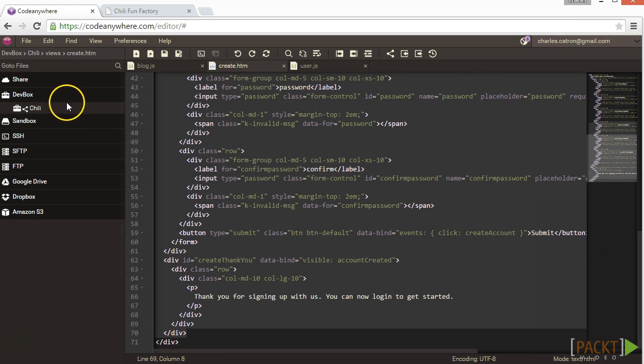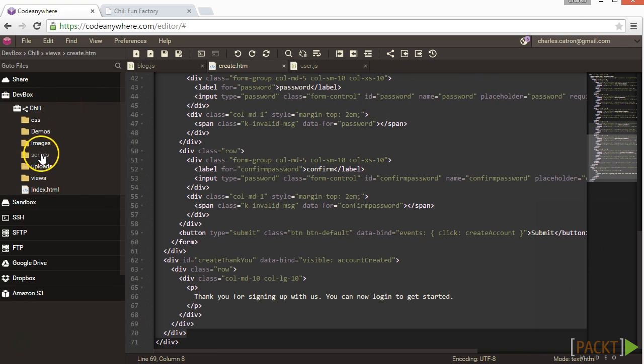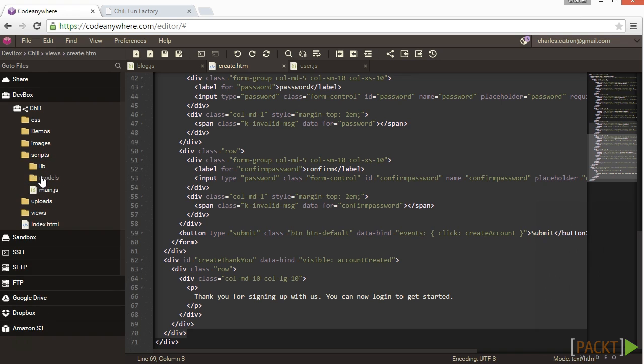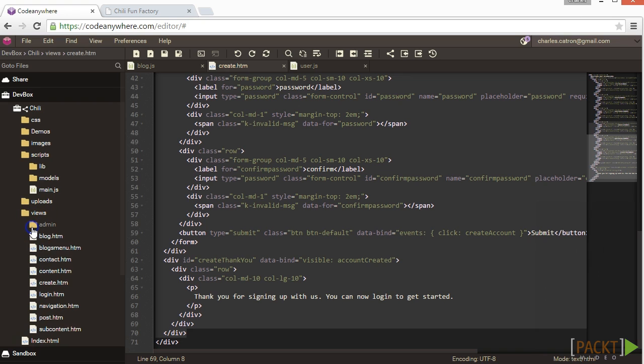We have a scripts folder, and inside of that we have a lib folder for all of the third-party libraries. We have a models folder for all the models used in our application. And then outside of the scripts folder, we have a templates folder. And these are all the HTML templates that we are going to use to make up our SPA application.